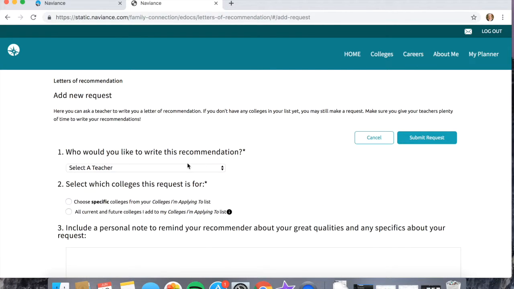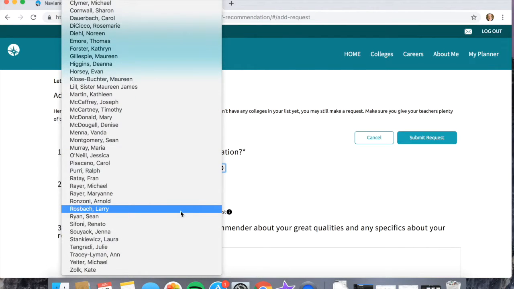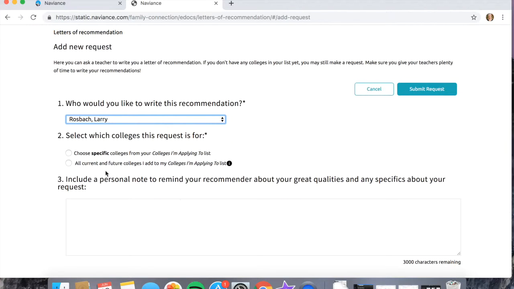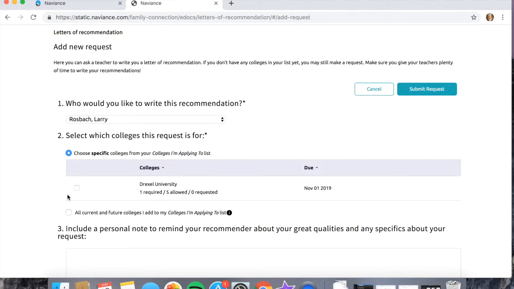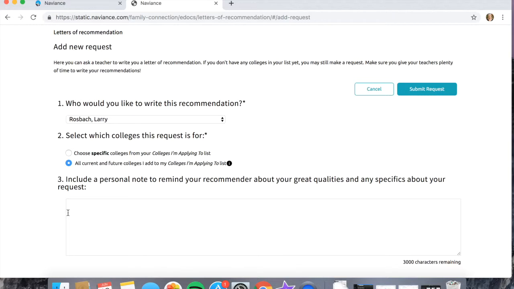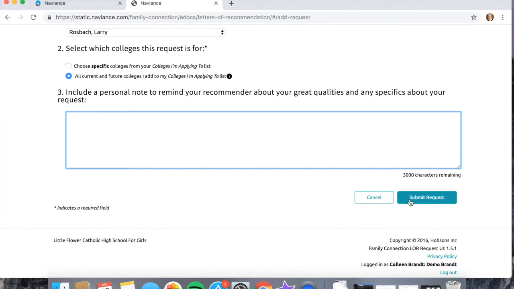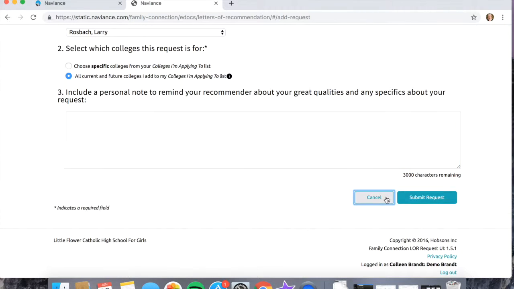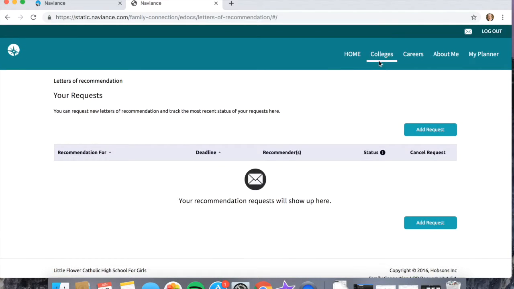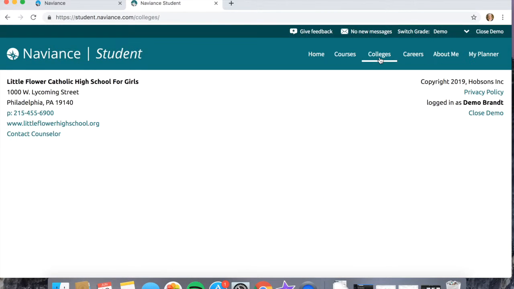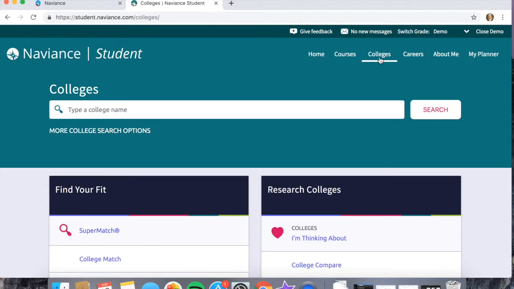And it will have a list of all the teachers in the school or people who can write letters. They select the teacher. They do not click choose specific college. Always have them check off all current and future colleges I added to colleges I'm applying to list. Always check that box. And then they can type a personal message if they want and then hit submit request. This is important because now the teacher will get an email that will give them access to upload their letter onto Naviance. So the student has to do that.